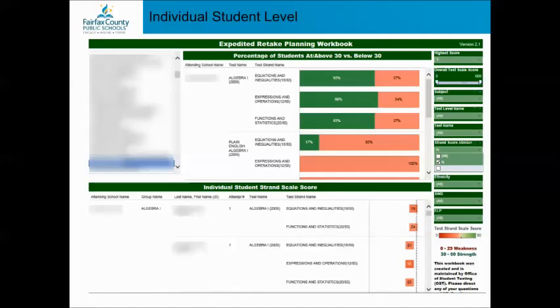You can actually filter for the students who scored only below 30 in a particular strand by clicking on this red area. When you click on this red area, it will filter the individual student results below to show only the students who scored below a scaled score of 30 in this area. A couple of other pieces: when you hover over these areas, you'll see some active data, one of which is a link to some remediation plans or resources within VDOE.